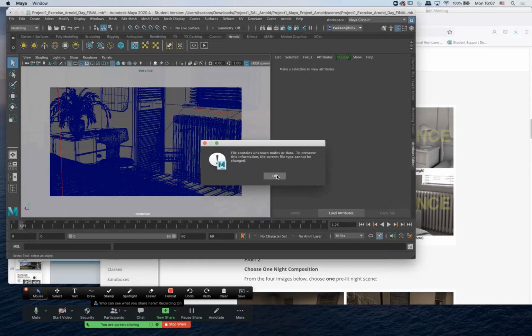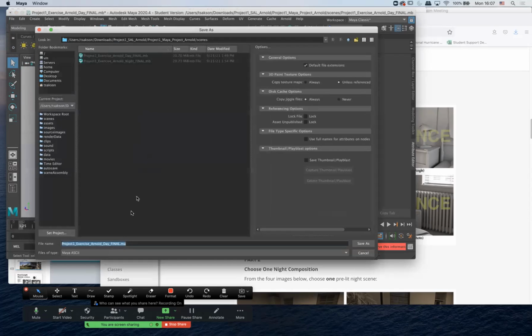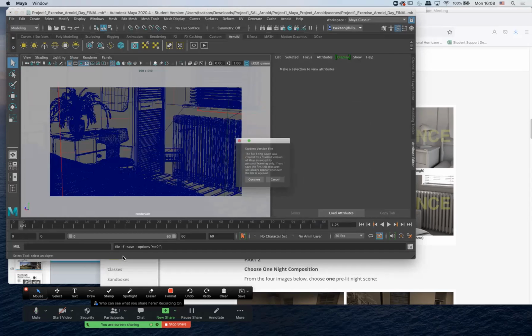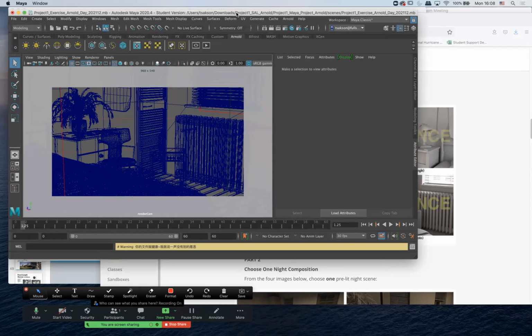It says it contains unknown nodes. That's because Maya, in the student version that we all have, does not like it for you to take an MA file or an MB file and put it in the opposite format. It's got to stay in the original format, which since we gave you an MB, you've got to resave it as an MB. So now if I go back, save as, let's change it from ASCII to binary, 2021-12, save, rainbows, unicorns, moonbeams. All right, so we got a working copy.